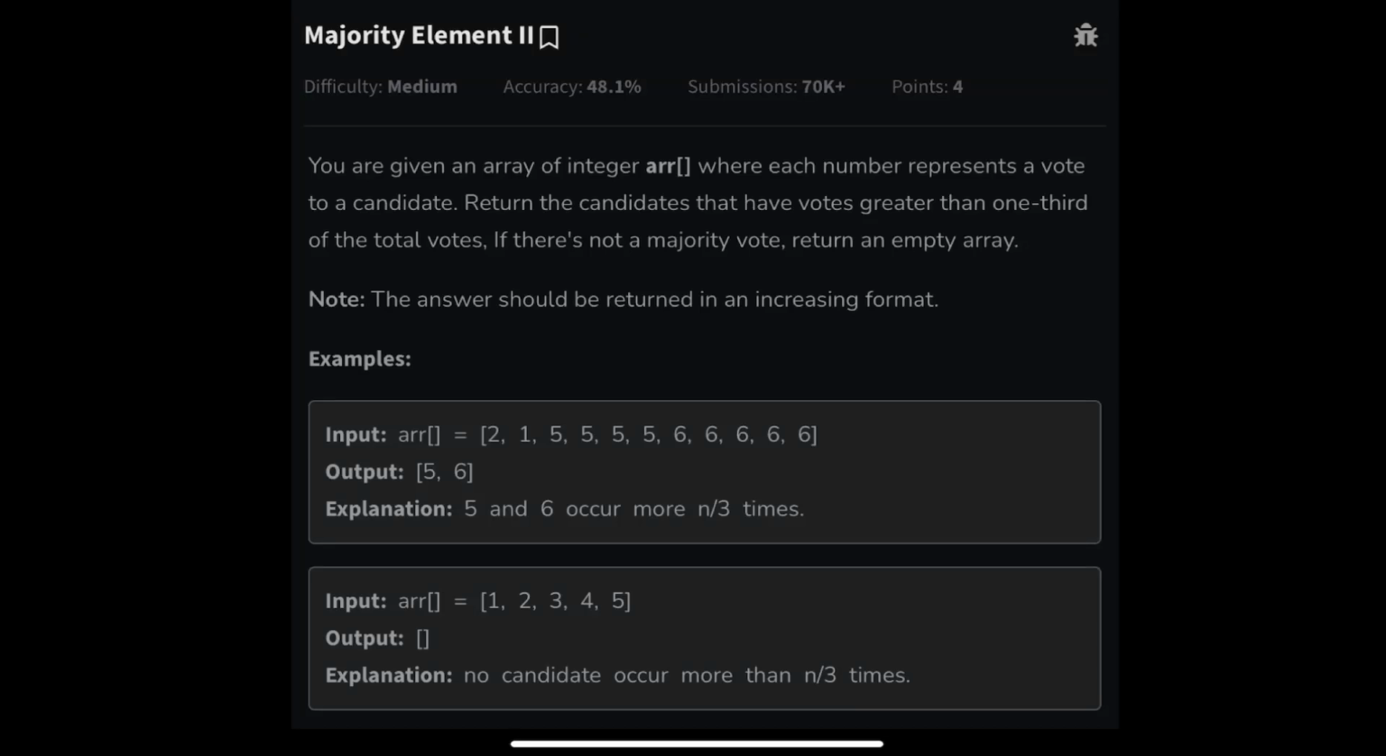So today we are going to solve the problem Majority Element 2, which is a medium level problem. So let's read the description first. You're given an array of integers ARR where each number represents a vote to a candidate. Return the candidates that have votes greater than one third of the total votes. And if there is not a majority vote, return an empty array.